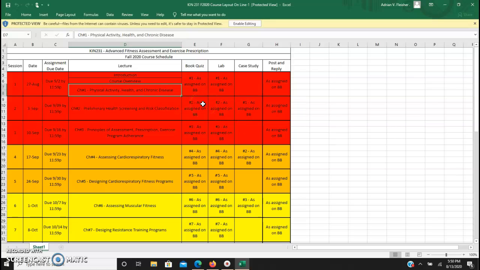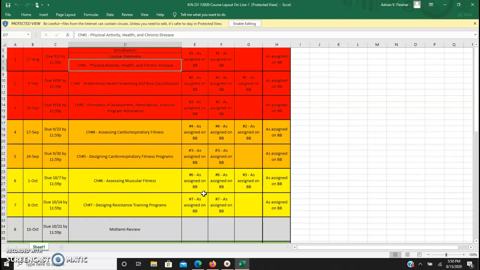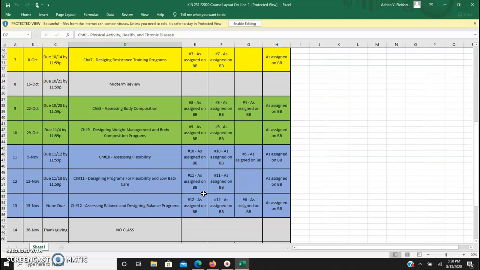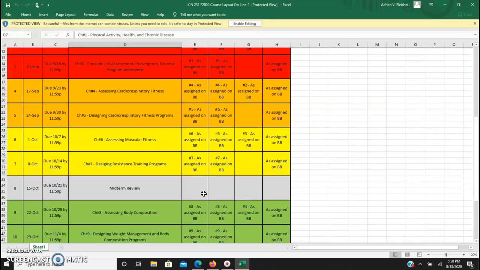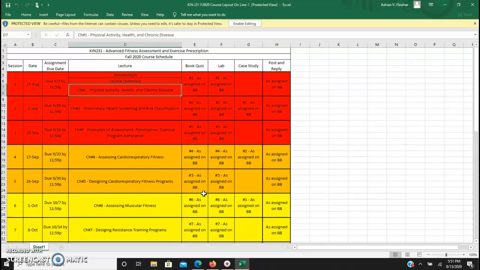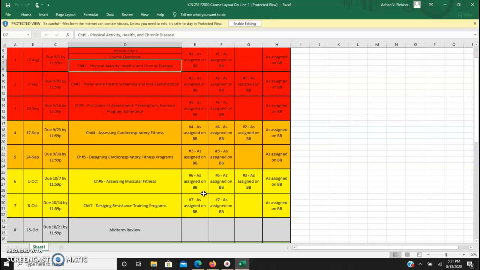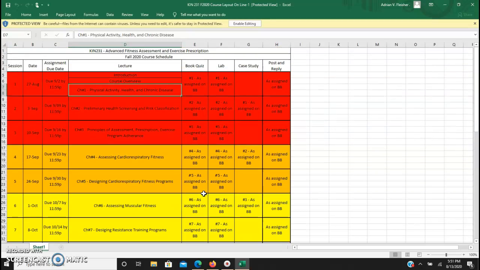I break out my classes into Roy G. Biv, right? Red, orange, yellow, green, blue, and then you have indigo and violet on the bottom. I do that just as a way to sequentially keep things in order and organized. And you may recall Roy G. Biv from the rainbow when you were in 8th grade.